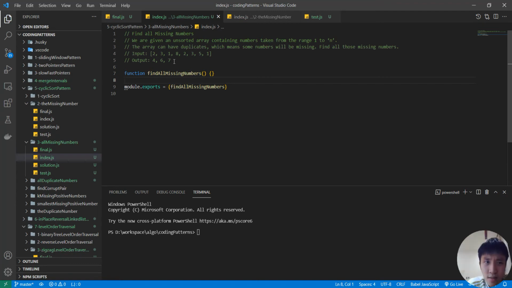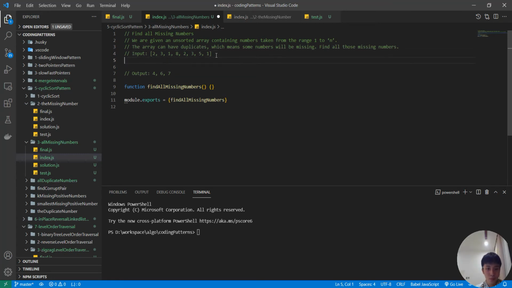The idea is the same here as with this kind of problem. We want to bring every number to its correct position, right, using cyclic sort. So let's see how we're gonna do it manually. Let's say we iterate over every number.